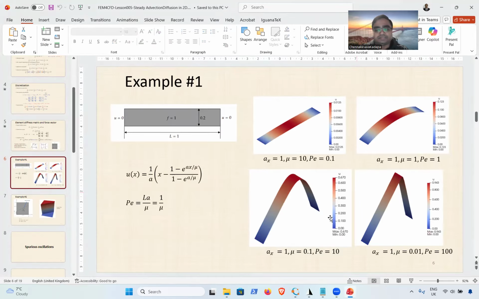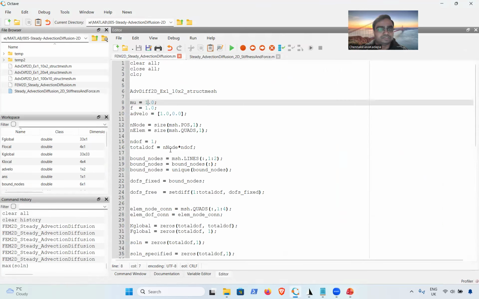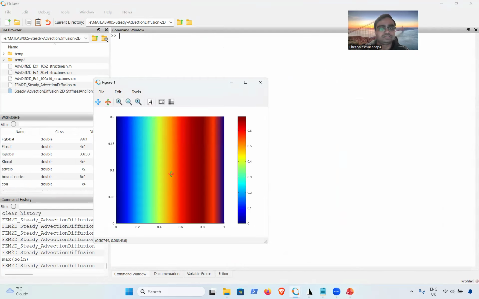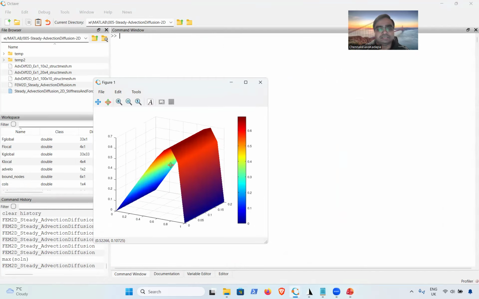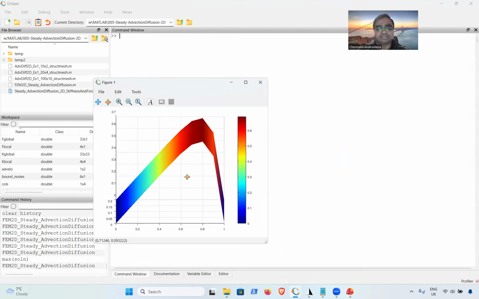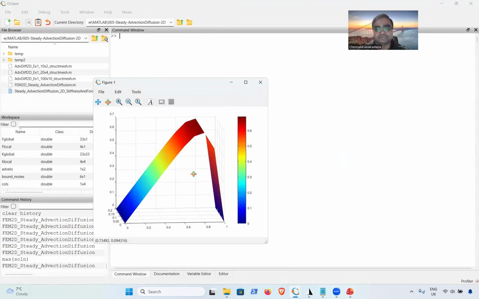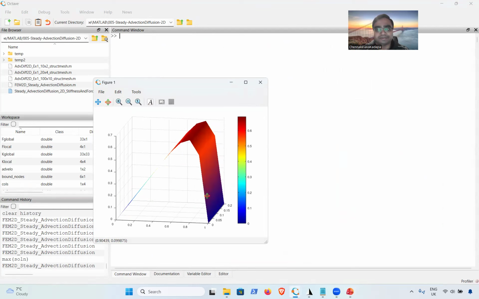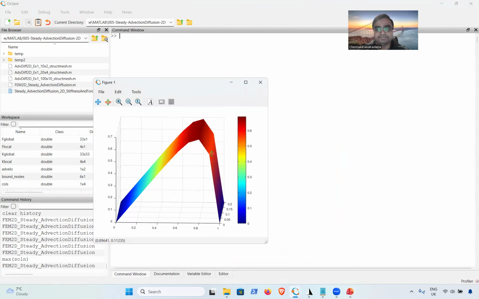Now let's see what happens if we increase the Peclet number, which we achieve by reducing the diffusion coefficient. So we change mu from 1 to 0.1. As you can see, the peak has moved towards the right. Here we are noticing the boundary layer being formed at the right end.